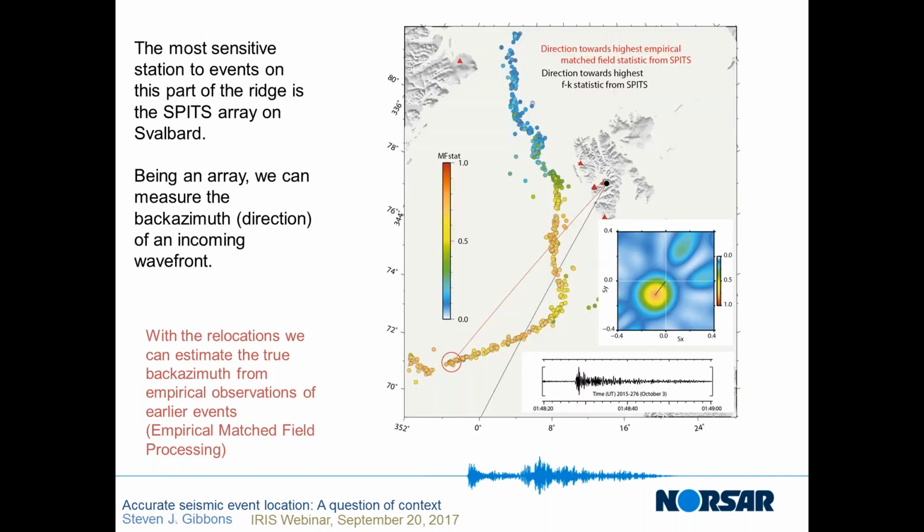And so then we bring on board one of these, what I call stamp collecting methods or pattern recognitions. And this is what we call empirical match field processing, where we just simply take the first P arrival across this array. And we see in this plot the estimate of the direction of arrival at the array that we would get by doing classical frequency wave number analysis.